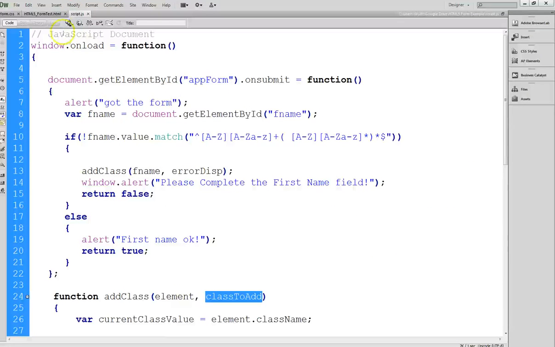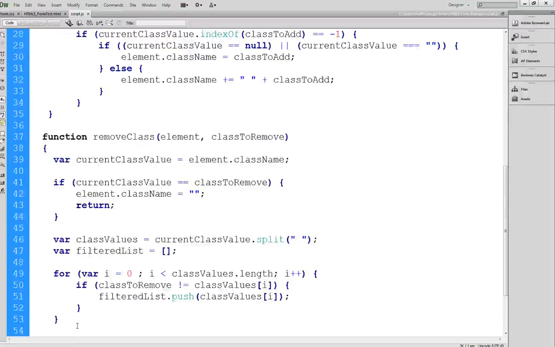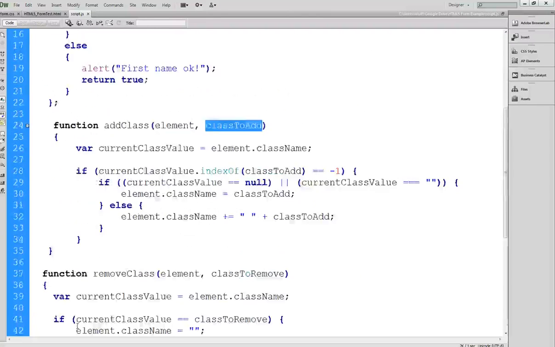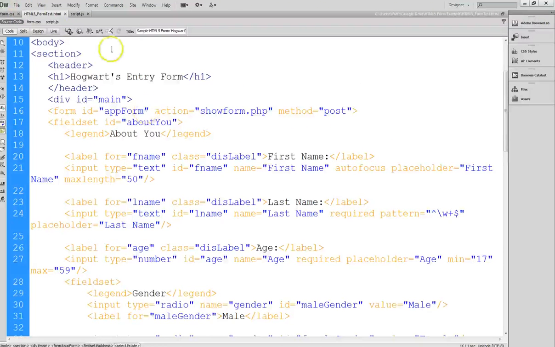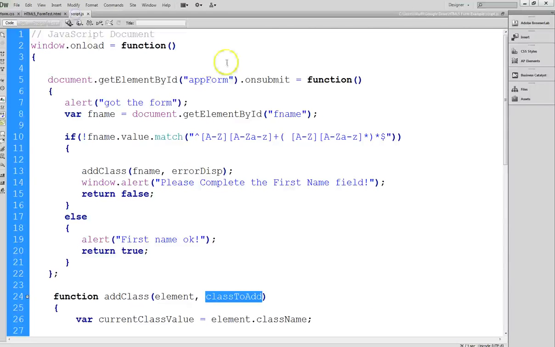And again, we have our typical window on load function. That's going to just load everything after the page renders. And then notice this document get element ID app form. That's the name of my form here. So there's app form. And then the on submit is the event that occurs when the user hits the submit button. So we have a function here, which is an anonymous function for the on submit.